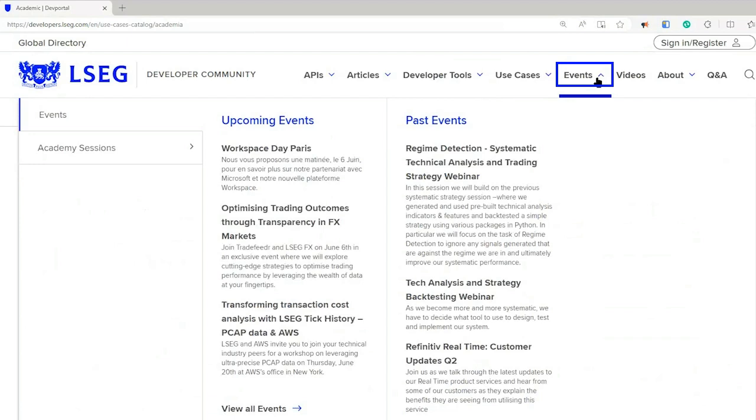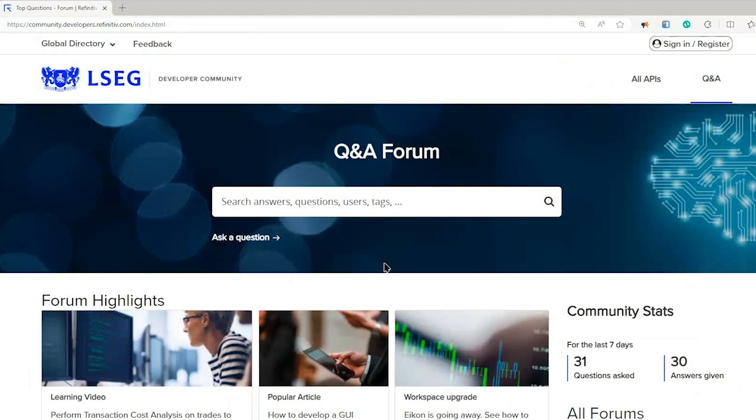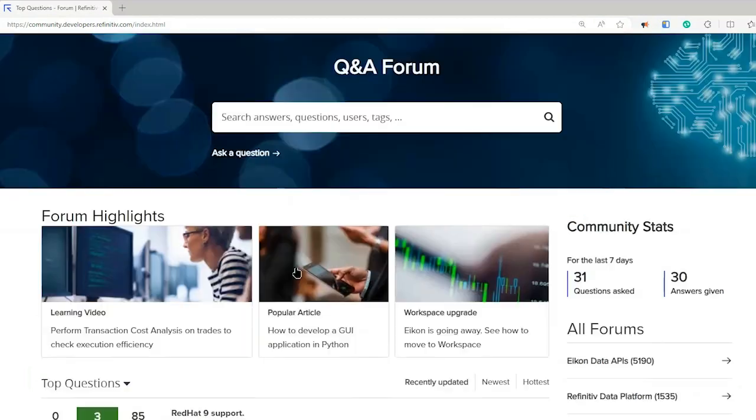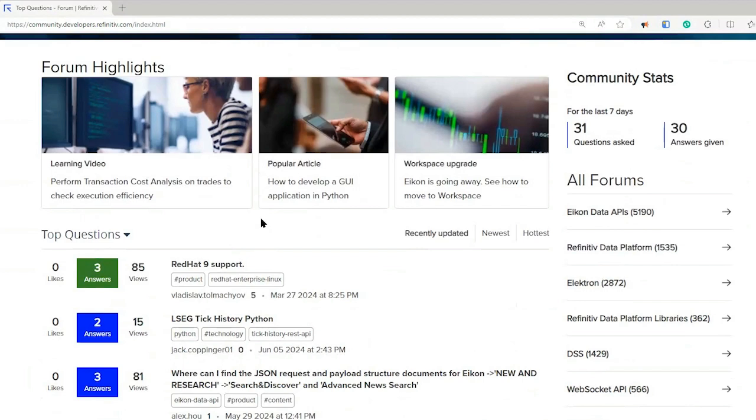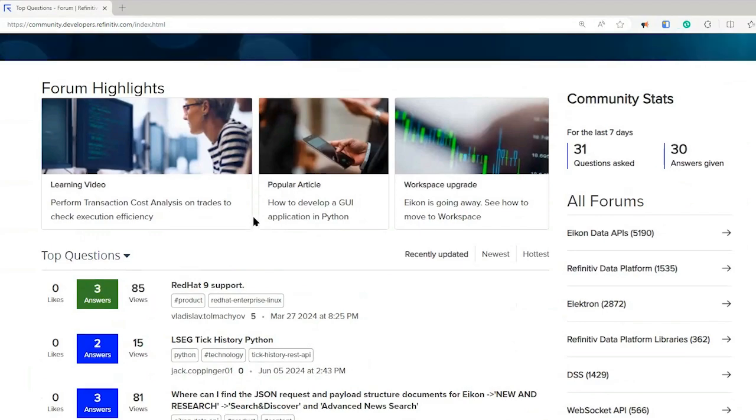We also have events, so these are quite self-explanatory. Videos, again, self-explanatory. And last but definitely not least is the Q&A, where you can find a Stack Overflow-like question and answers forum for any questions that may be technical in nature using LSEG APIs, and they're right there, as you can see. Now, Stack Overflow, for those of you who don't know, is basically a question and answers forum that is optimized for technology-related questions.